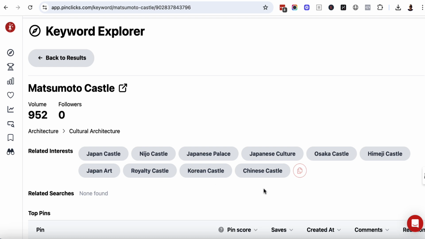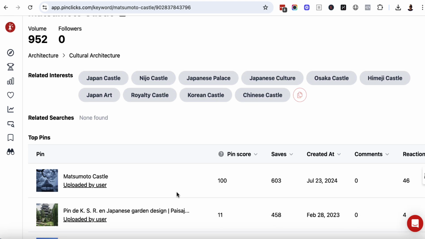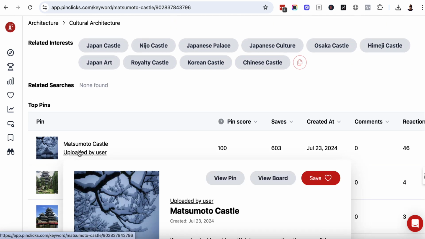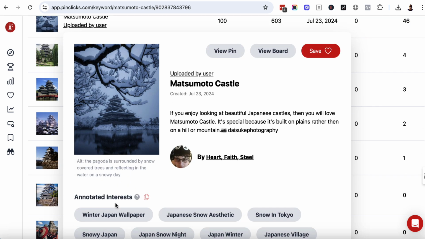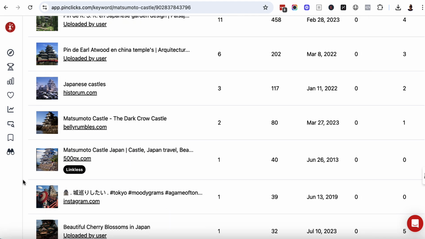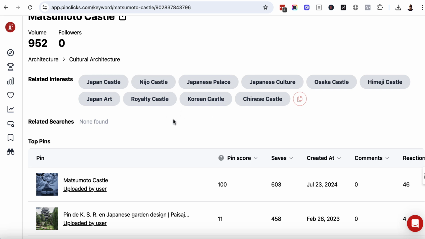Japanese castles. And then what we can do is scroll down and see the pins that are currently ranking for this particular keyword. And if we hover over each pin and scroll down, you can see that we get some annotated interests as well. Now this is great information because we could always focus on these as well, and we can target these particular keywords in future pins. But right now we've got some ideas here. So I'm going to copy these related interests.